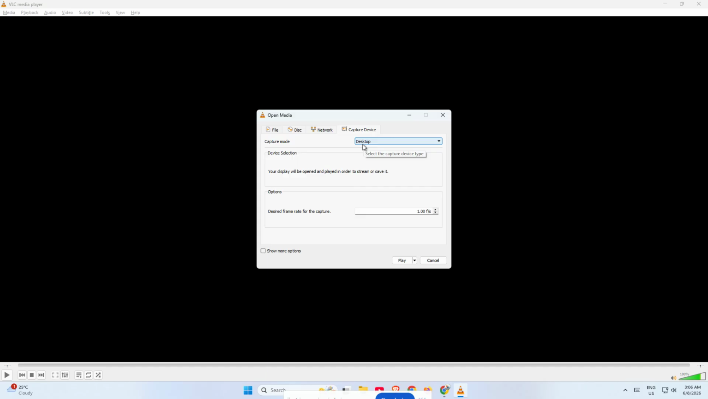Here, you can set the frame rate for your recording. For most recordings, 15 to 30 frames per second works really well. If you want smoother motion, go a little higher. If you want to keep things lighter on your computer, go a little lower. For most people, around 25 or 30 FPS is a solid choice, especially if you're recording tutorials, app demonstrations, or general desktop activity.